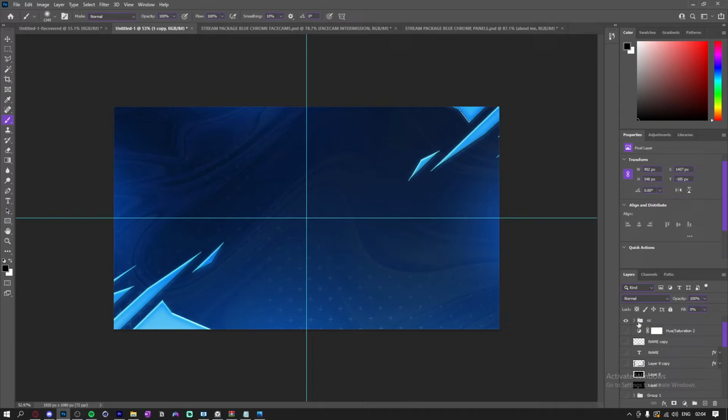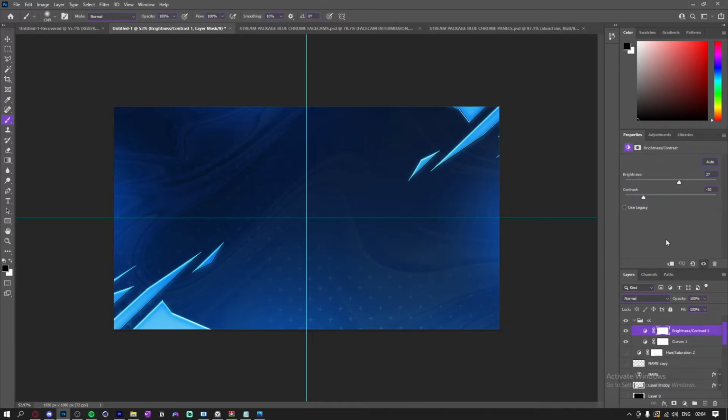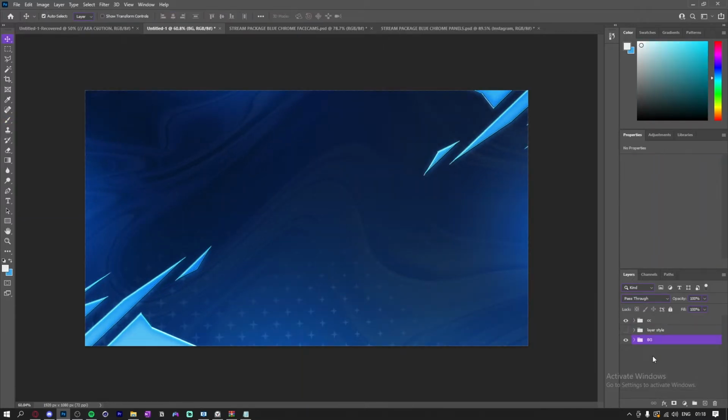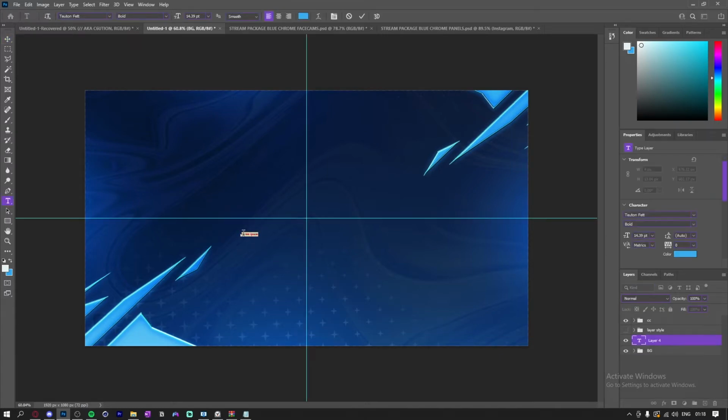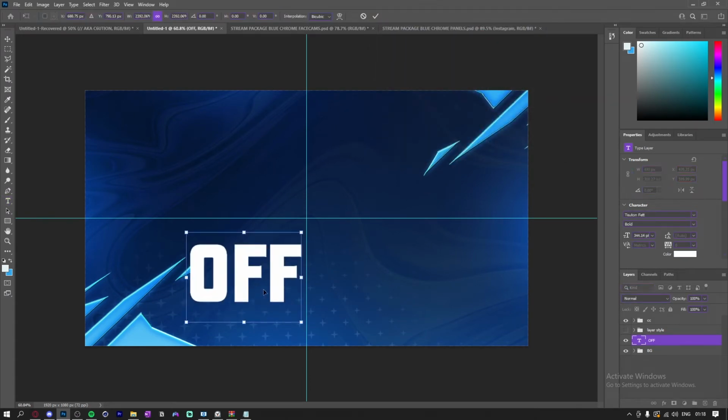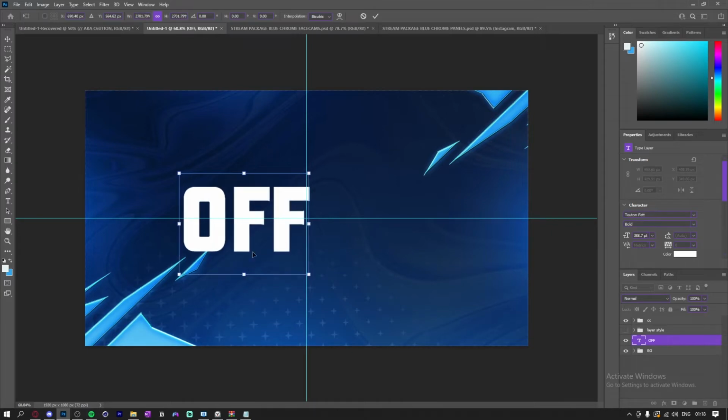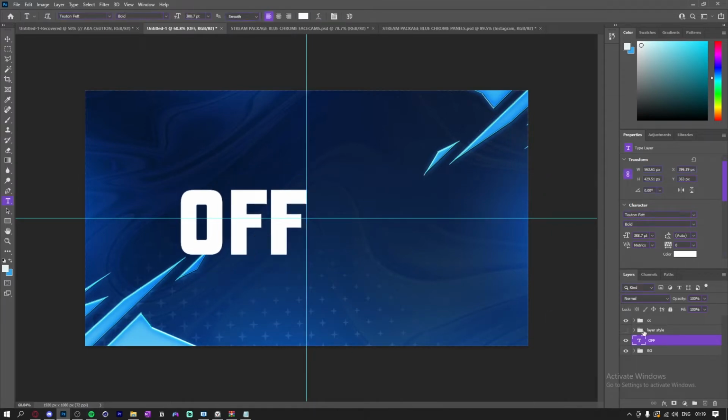Oh yeah, and there's a color correction on it too. These are the settings. Alright, so first thing I'm gonna do is make the text real quick. I'm gonna get my lines here and type "off" like that. I'm gonna make it white just for now, make it big, and put it in the center here. Now I'm just gonna get my layer style that I have here and paste it.